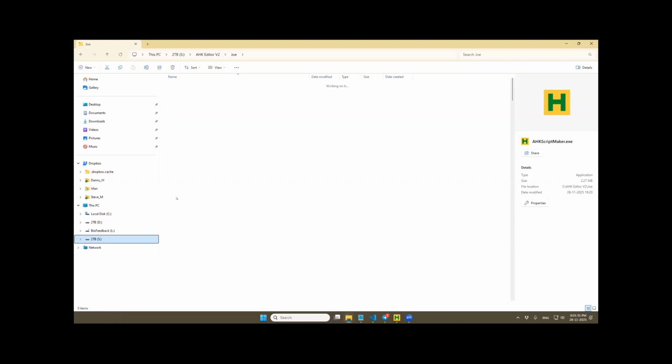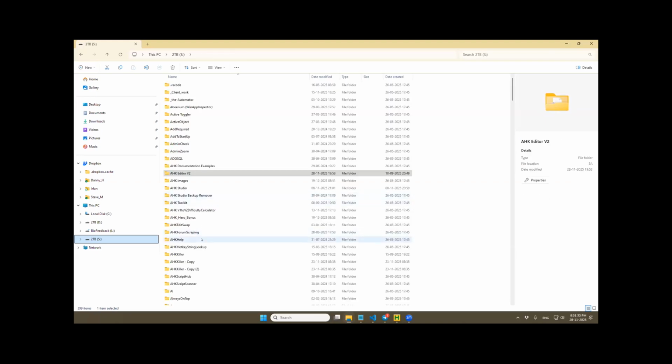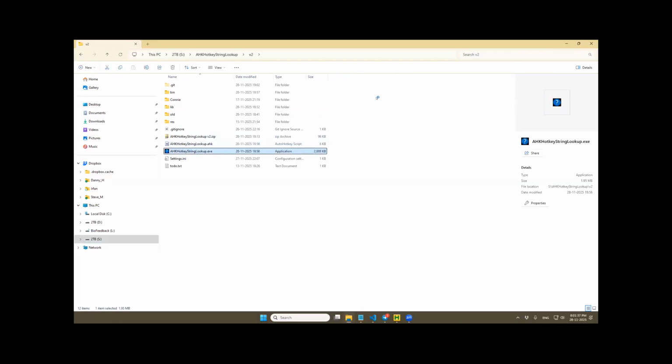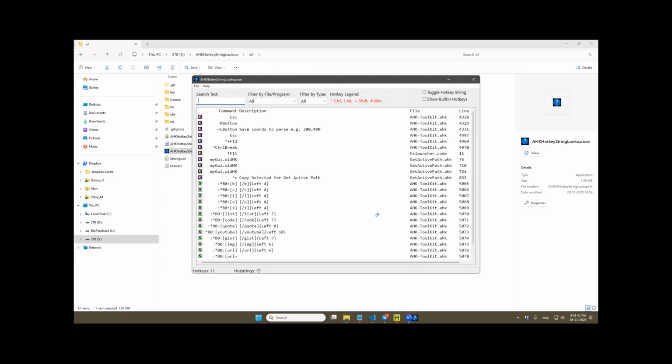Irfan, why don't you go ahead and start off showing the updates we did to the hotkey string lookup tool. Sure. So let me open the folder, lookup tool, and it is taking a bit of time for loading.